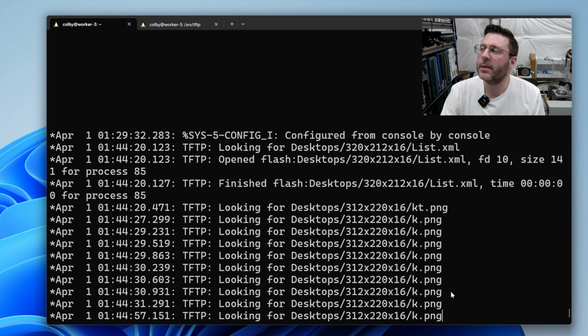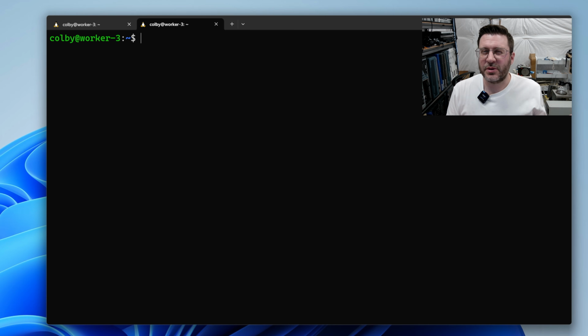So what's up with that? Let's try to retrieve some of those files from the router to a Linux machine. My theory here being there are one of two problems. The router's not actually serving them, which I suspect it is because it could read the list.xml. And the other one being I made images that this thing just can't display for some reason, and I think it will just silently die.